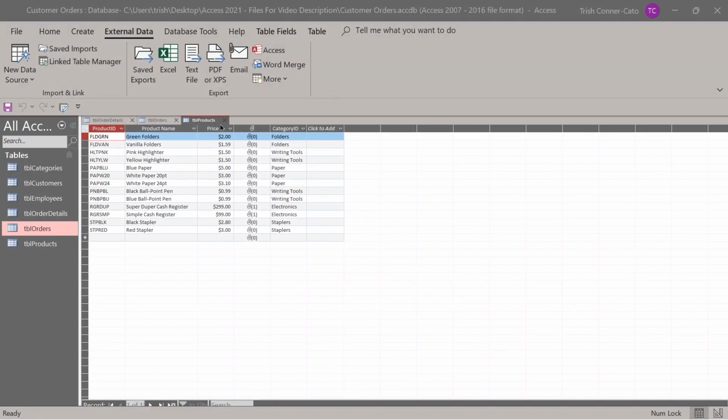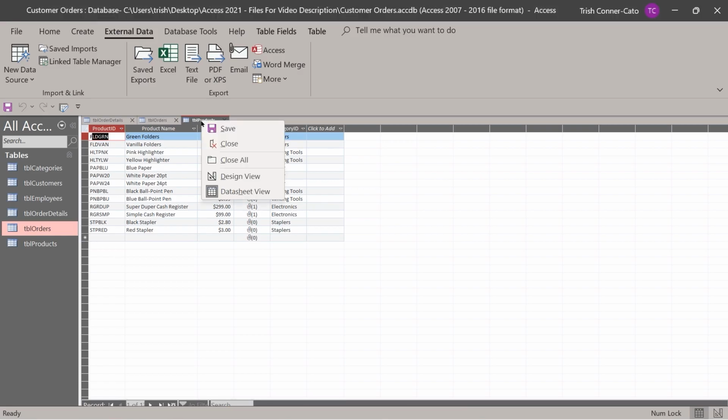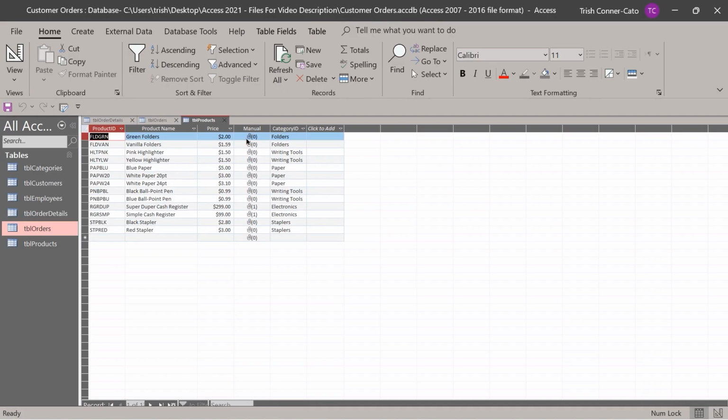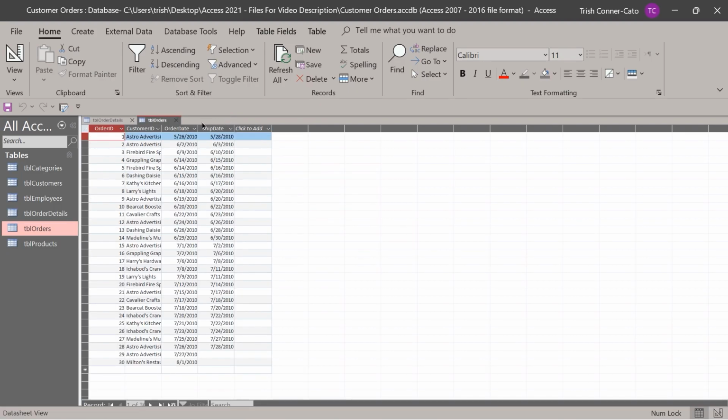The last thing for the products table is to caption the attachment data type. We want to caption it with the word manual so we don't see the paper clip. So go back to design view, I'm already in the manual field, so I'm going to just go down, and for the caption, I'm going to just type the word manual, press enter, save it, go back to Datasheet view, and you can see now instead of the paper clip, it has manual as a column heading. We can go ahead and close the products table, and let's work on our orders table next.